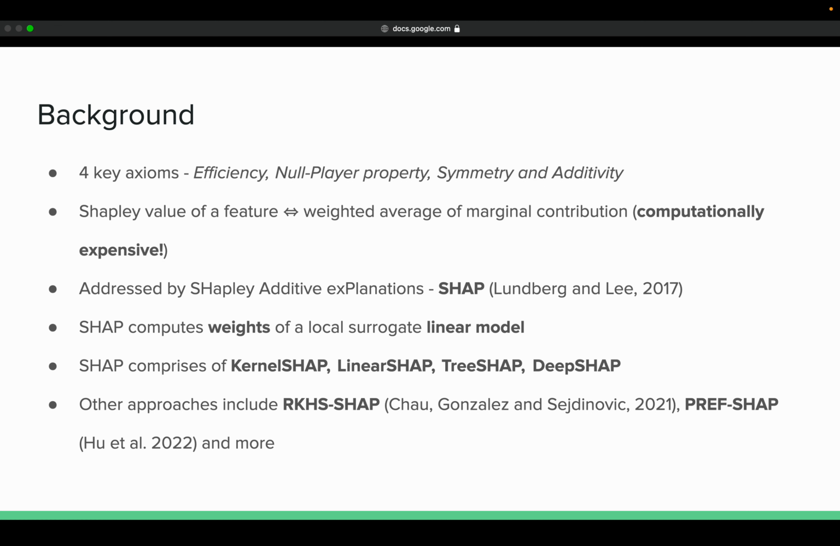And for each coalition, the model prediction with a particular feature and the model prediction without that feature is obtained. If we take the difference, that's the marginal contribution of that particular feature for that particular coalition. And if that marginal contribution is averaged over all coalitions for the same feature, we essentially get the Shapley value of that feature. Now this can be computationally quite expensive, right?